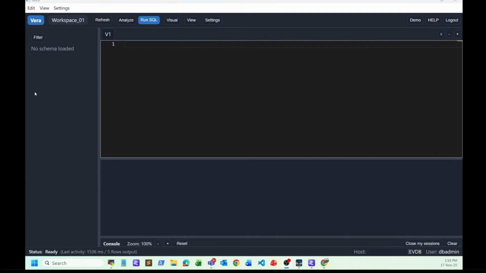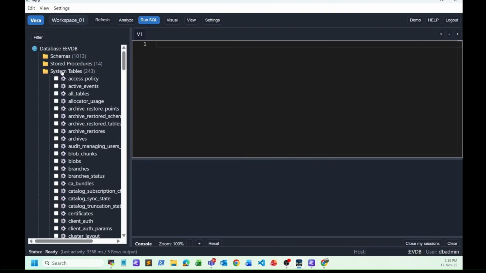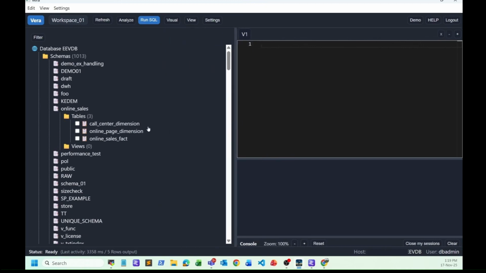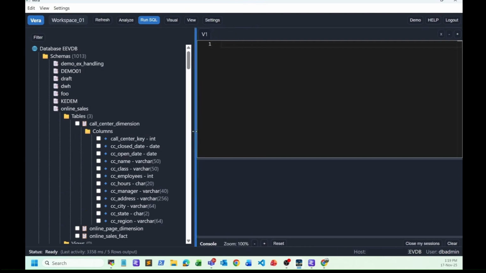When we run Vera for the first time, you see that no schema is loaded. The schemas, tables, stored procedures and everything can be loaded from cache, from the local disk on our PC, but since it is the first time, we'll click refresh. Now it goes to the database and queries all the schemas you can see here, stored procedures, system tables, and we have options to go further. Let's say we choose this schema and it has 3 tables, and we can see for each the columns and the data types, and we can choose what we want to do.